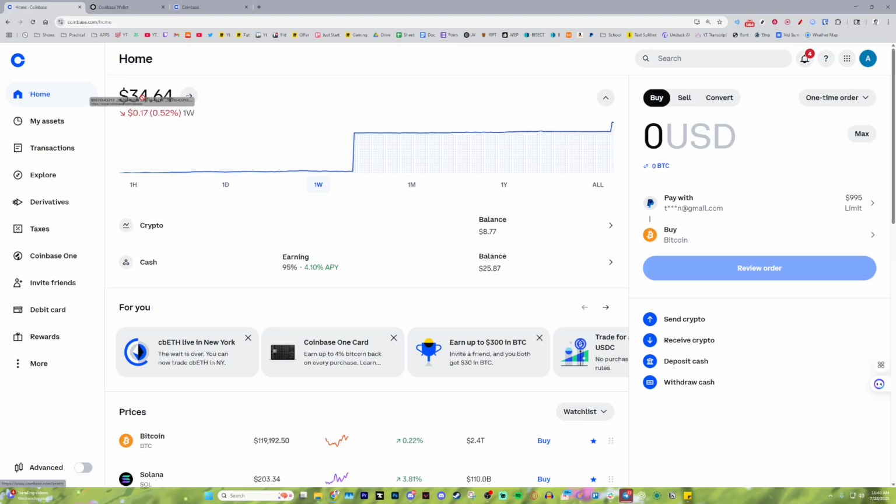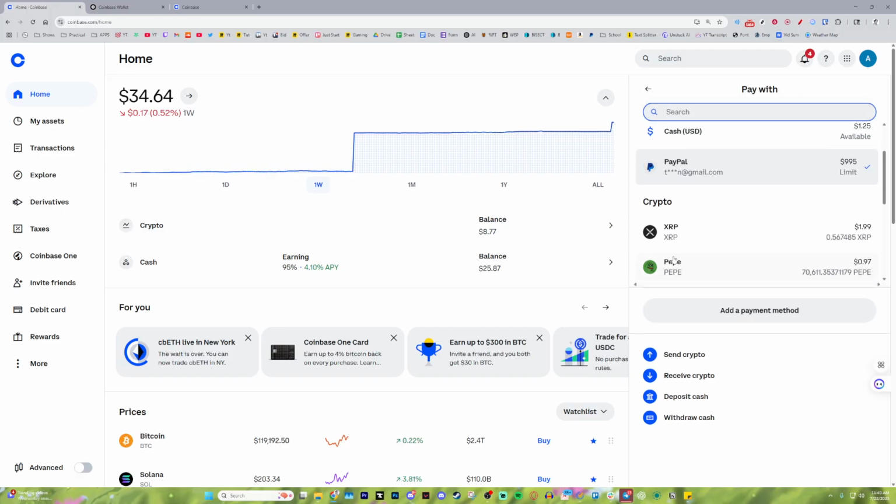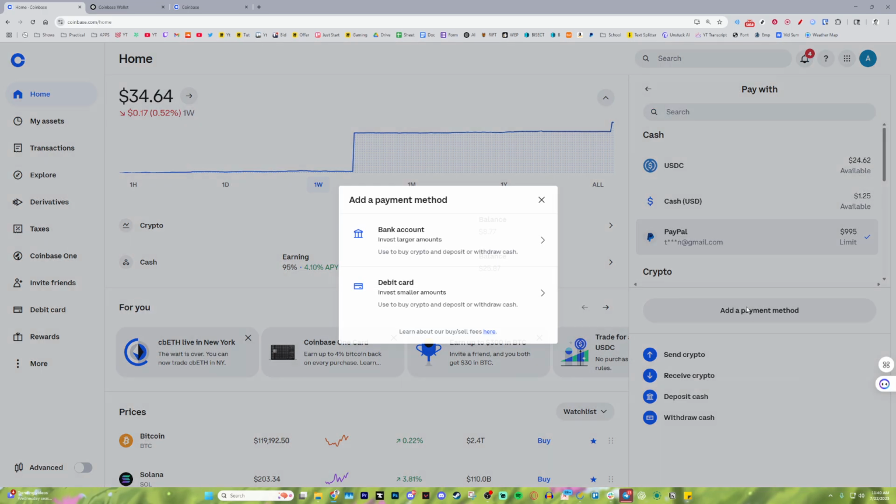As you can see here, I have $34.64. How to add your payment method is down here where it says pay with. Go ahead and click that. Here it's going to give you some options, and what you're going to want to do is hit add payment method and choose any one of these to put money into this.